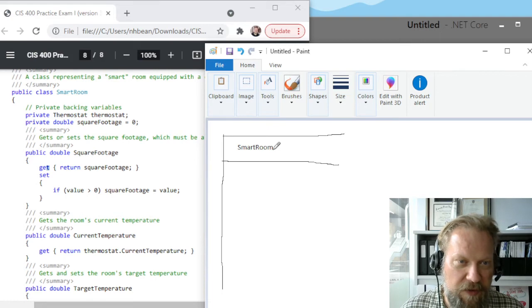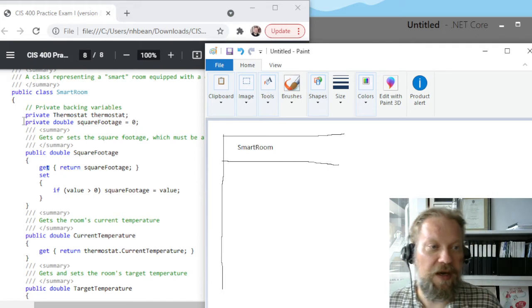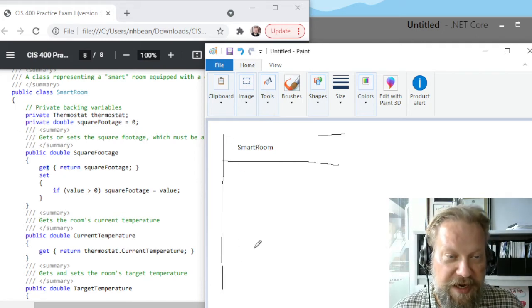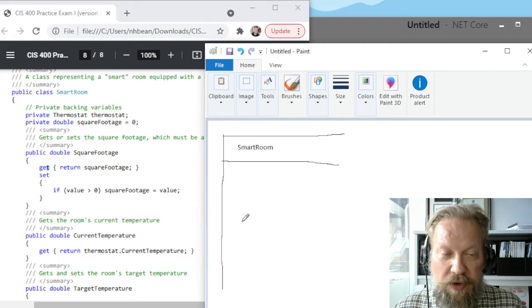So we have our smart room. The class name goes in the very top. If it is a static class, then it needs to be italicized. If it's an enum or an interface, then it needs to use those stereotypes. In this case, it is not abstract, it's not static, so there's no special formatting, just the name. Then the next box is all of the fields and properties.